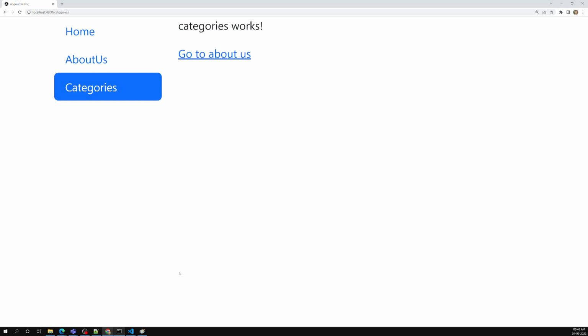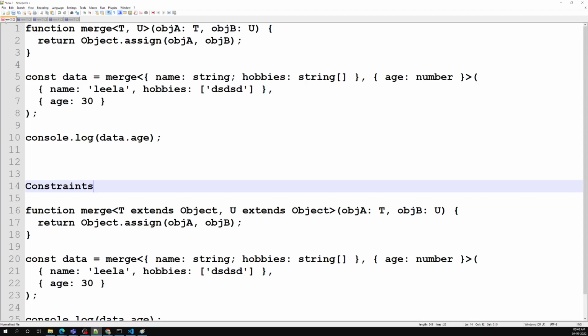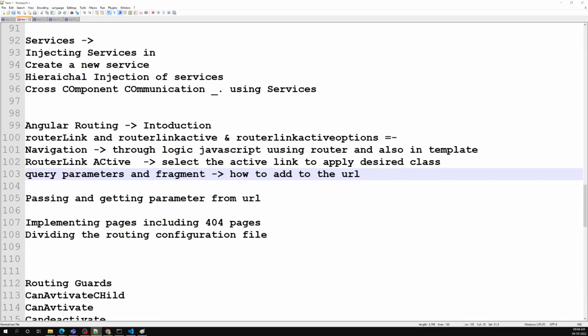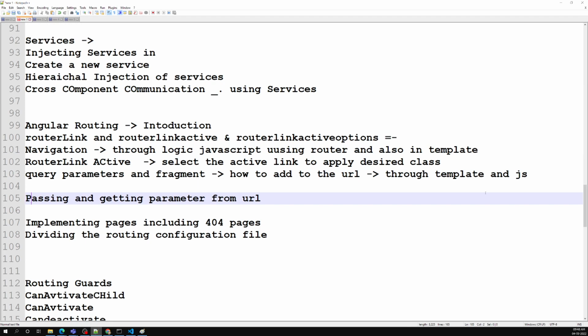Next, this one is completed. Query parameters and fragment, how to add them to the URL through template and also through JS, we have learned. Now the next one is passing and getting parameters from the URL. This is the main important concept we need to understand.